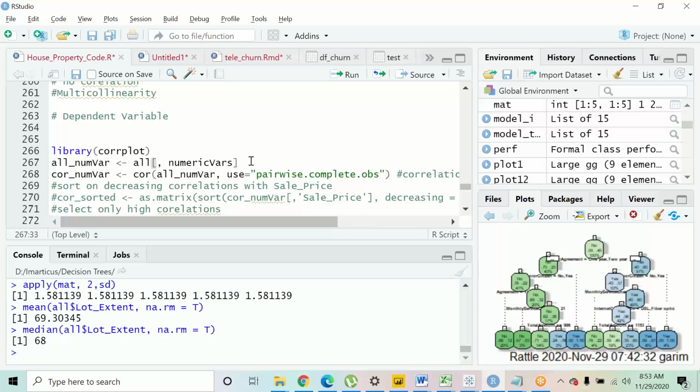So first of all, what we need to do is create a variable, and in this variable we will keep only the numeric variables. Then later on we will be calculating the correlation on all of them together. So how will you create a data set in which you just have the numeric variables?